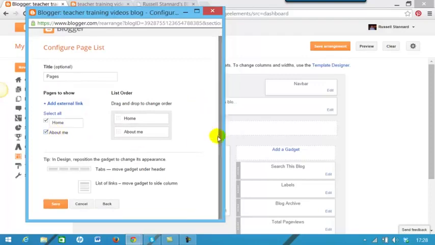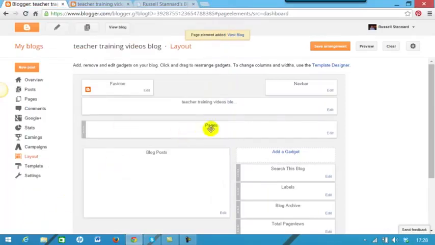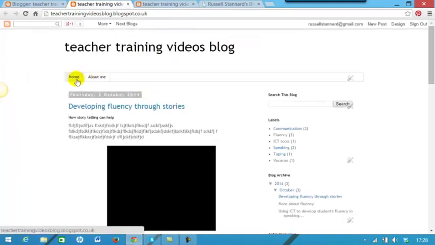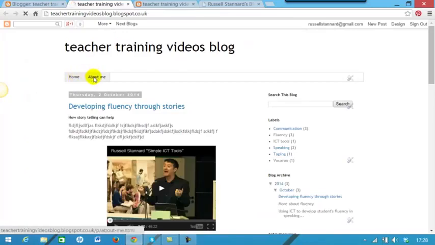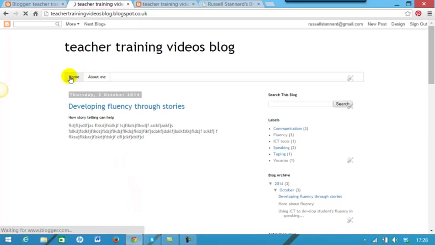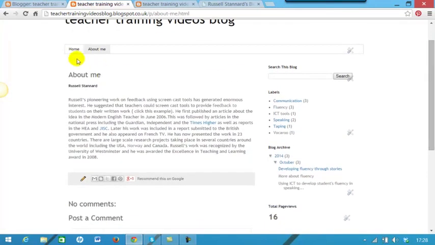I can do a bit of formatting in terms of design, etc. I'm just going to save that for now. Okay, so that's the name of that. Notice where that is now. Save that arrangement and see what happens now when we come back to the blog. If we now view the blog, magically we now have two buttons at the top. One takes me to the blog and one takes me to a page called About Me, and that really now is starting to look like a website almost, or a blog and a website.